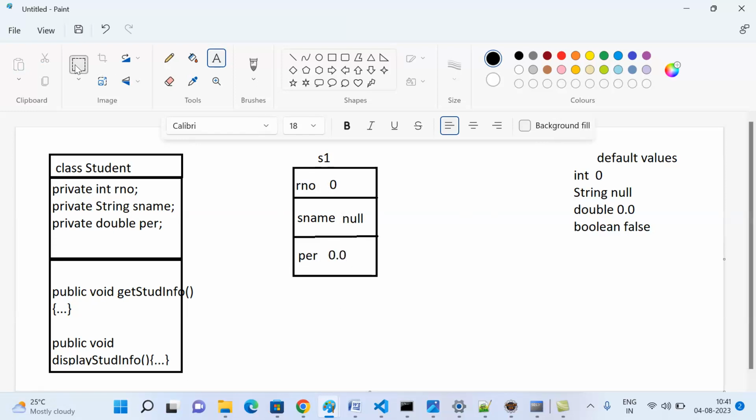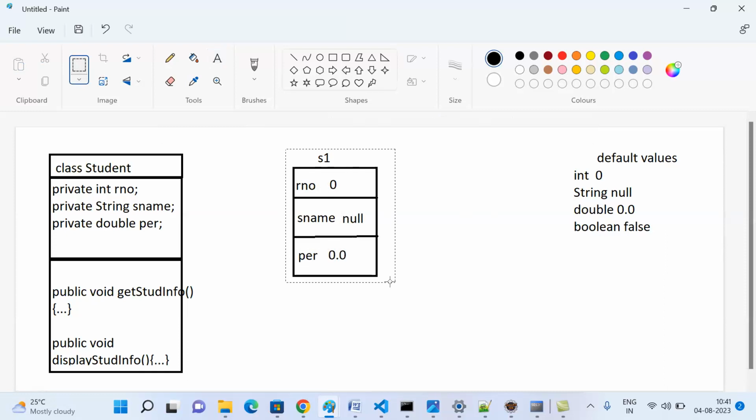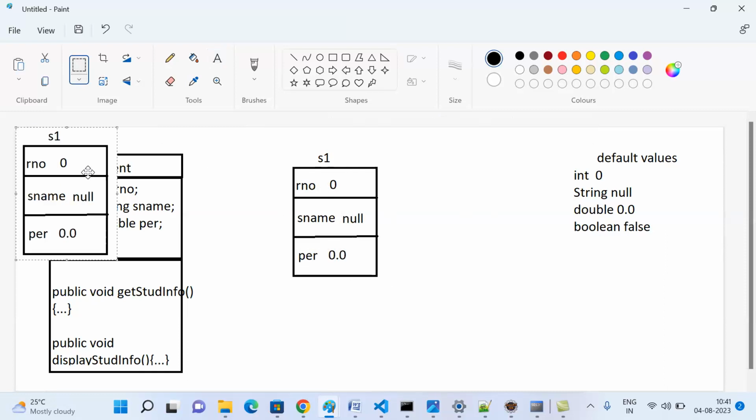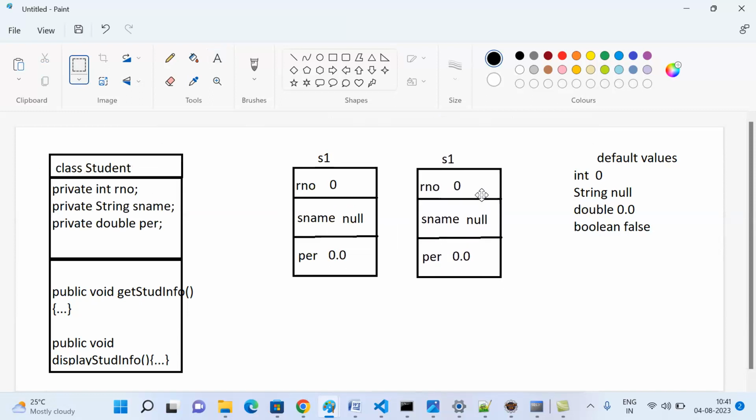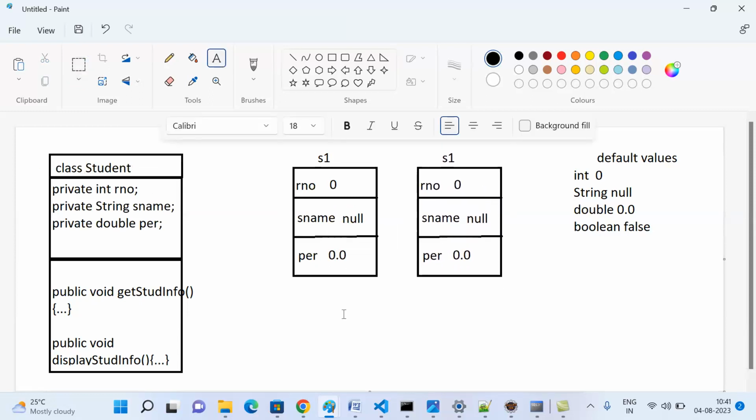Can I make one more object S2? Yes, it is permissible. Why is percentage double? Because your percentage can be in decimals, no? Someone has got 87.677%. Is that not the case in the US? Don't they have percentages in decimals? Usually, sir, we have A, B, and C. That is, you have a grading system then. We have that in India too. Okay, got it, Farooq? Yes, sir, I got it.